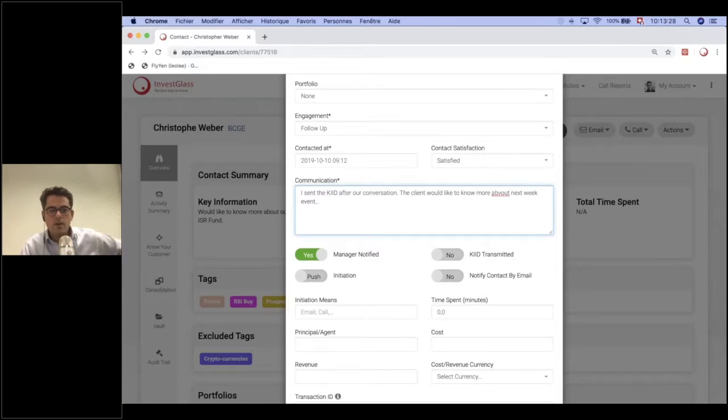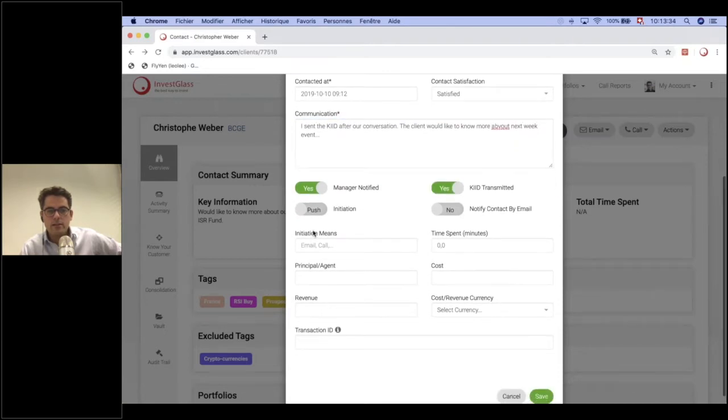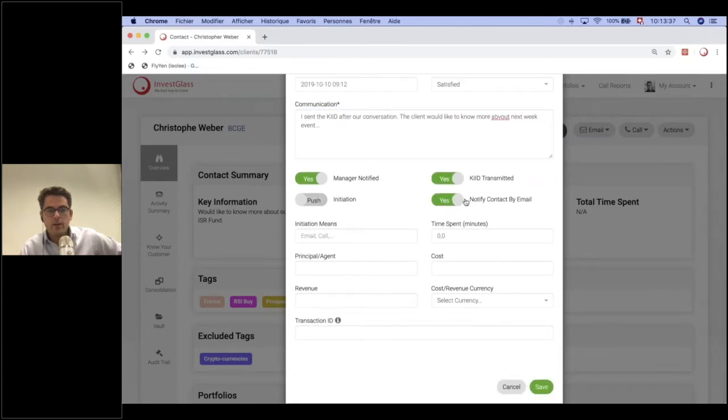Okay, so the client would like to know more about next week's event. I transmitted the kit. I can also, as you find here, share via email the content of the communication directly to the client. So this is for the Swiss regulation. You can actually share the content of the communication and send automatically a notification with the content to the client.